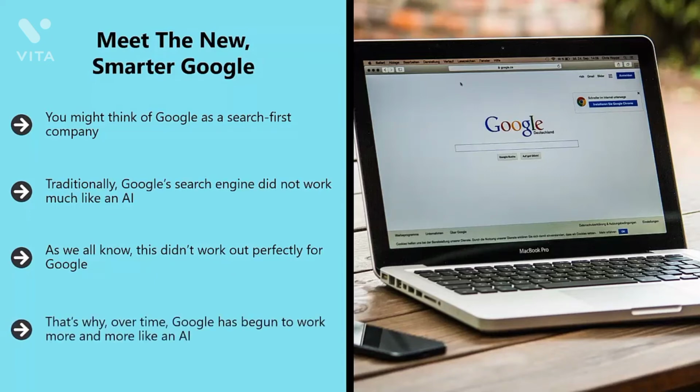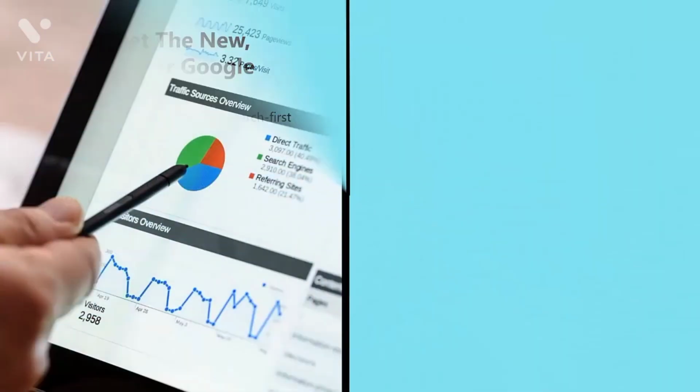That's why, over time, Google has begun to work more and more like an AI. Now, Google no longer attempts to look for exact keyword matches. Instead, Google tries to answer questions that you ask it. It does this by trying to understand what the user is looking for along with the context, and then to provide relevant answers through its search.